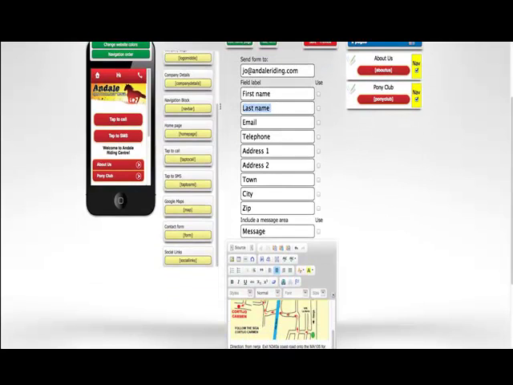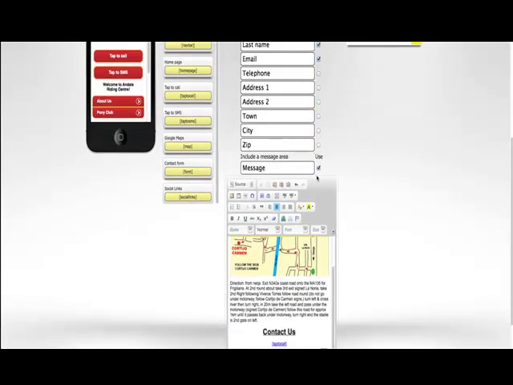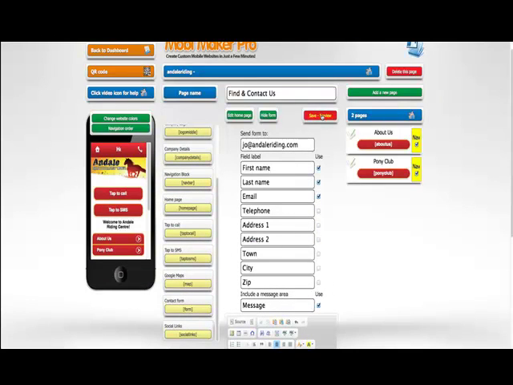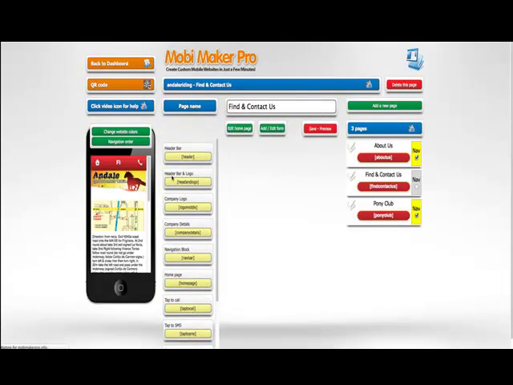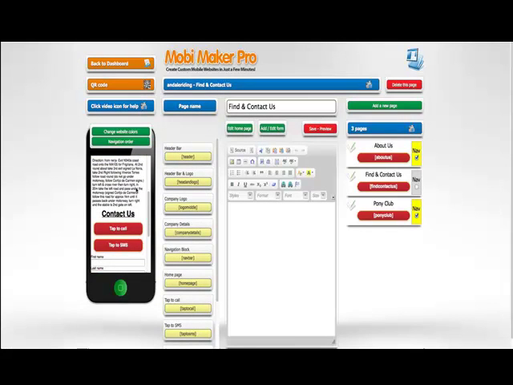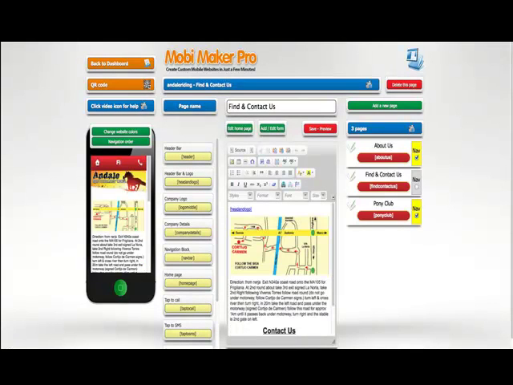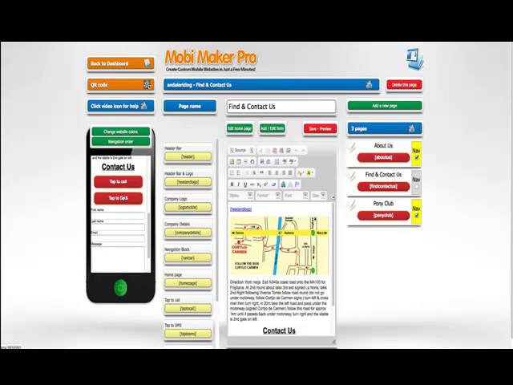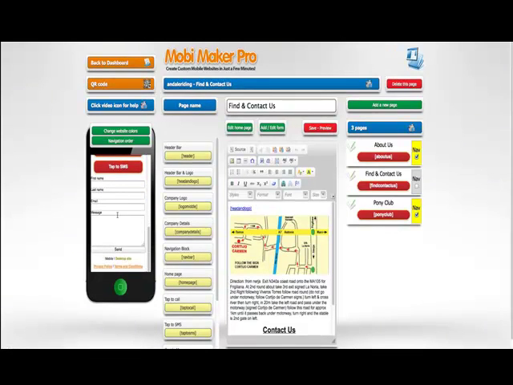Now these can be edited by you. So if you want to call this special offer, for example, or discount coupon, you could change any of these fields. But for the moment, let's just use first name, last name, email, and message. So I'm just going to click Save and Preview. As you can see, we have our header and logo, the map, the text, the contact us section, the tap to call, tap to SMS buttons, and then our form.